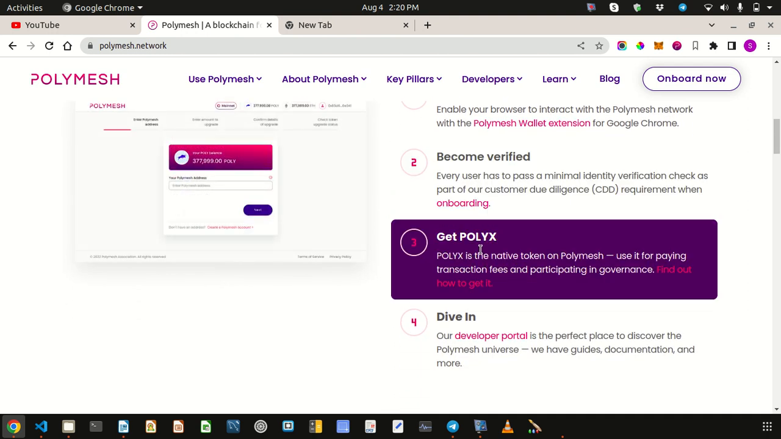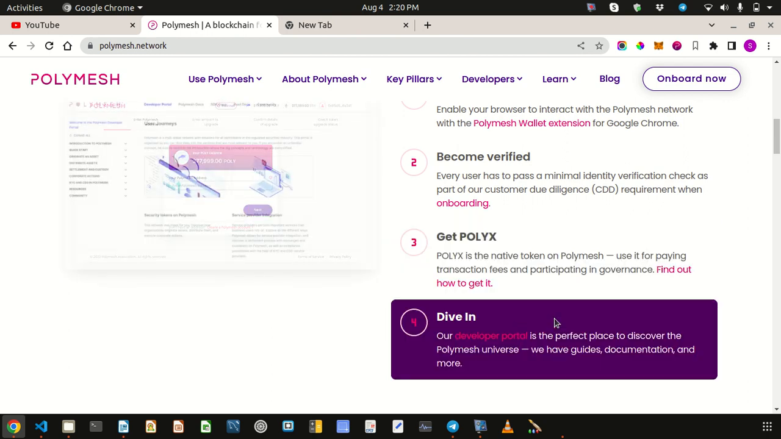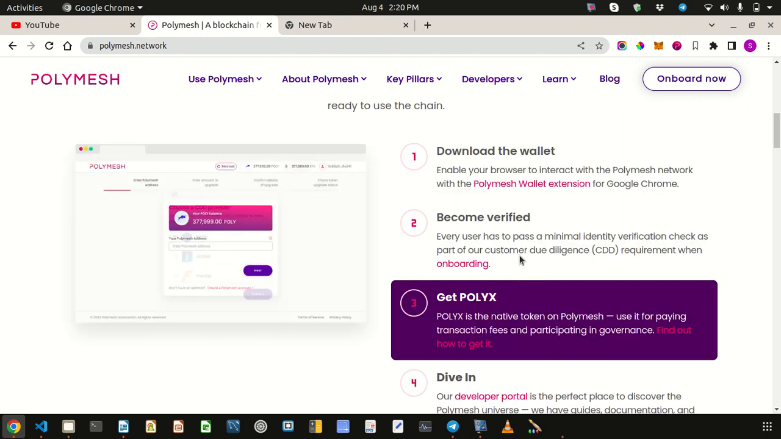PolyX. PolyX is, just like on Ethereum, where Ether is the main currency or the main crypto token, similarly on Polymesh, PolyX is the main crypto token that you must have, so that you can do different operations like issue tokens or transfer tokens to other investors. And then there are other sections. So we will go through these steps one by one.